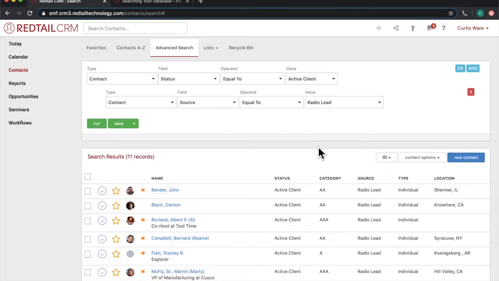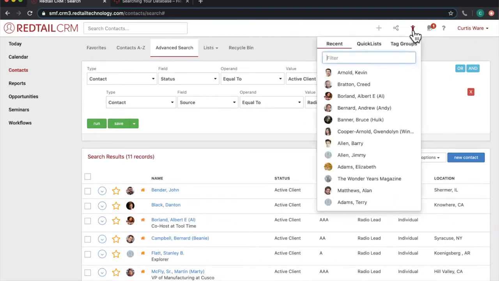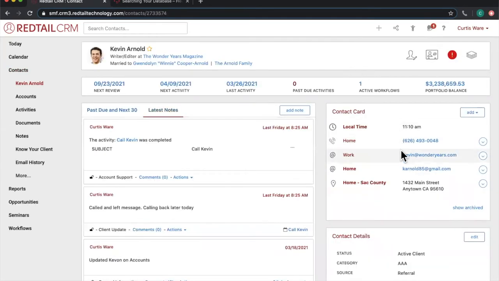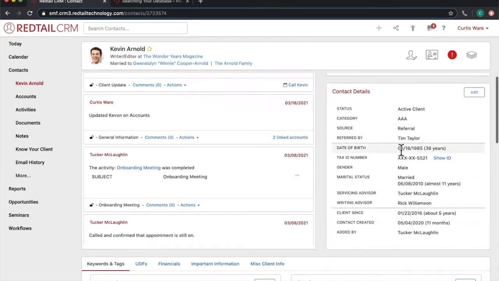And you'll notice it's really just creating those different groups. Now, before we do another search, I'm going to go back to Kevin's record. So I'm going to use the recently viewed in the top right and choose Kevin Arnold. And then from here, I'm going to scroll down and I want to talk about some other fields that are available. So even though he's marked as an active client, I use my keywords.